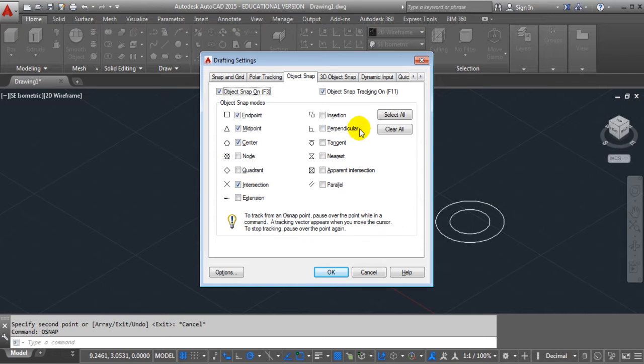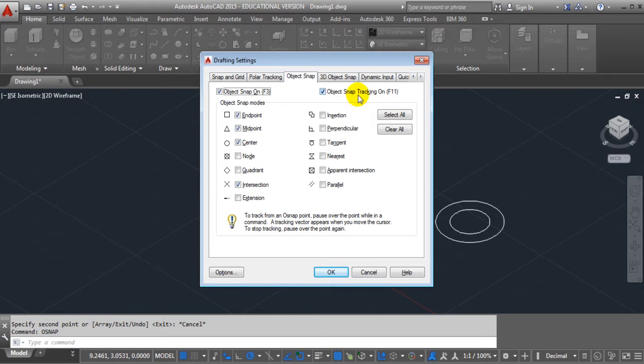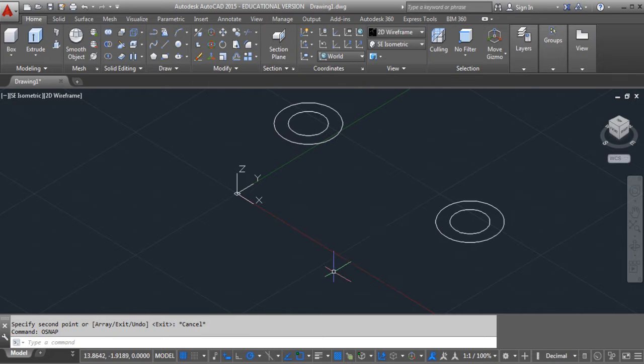Very important. Here's your object snap tracking. Very important too. And then you'll want to go to your polar tracking, make sure that's on. Make sure it's 15 degrees. You can make it whatever degrees you want. You can even add degrees or angles, no problem. But generally when you're doing a drawing, it's usually 0, 15, 30, 45, 60, and 90. Just like what we learned in trig.